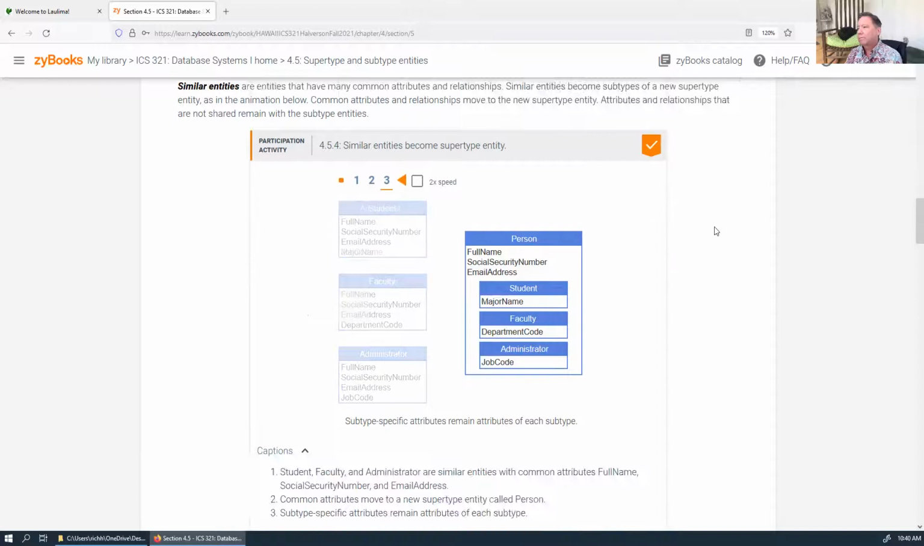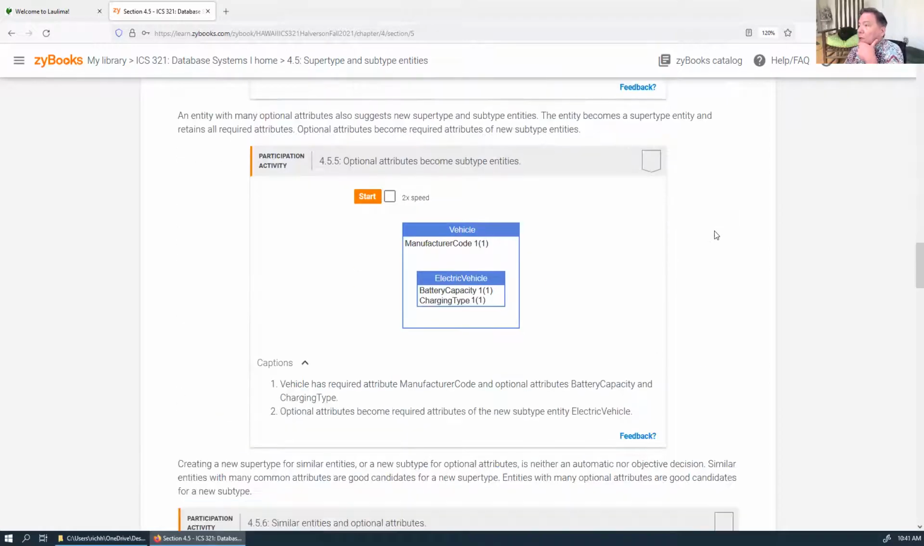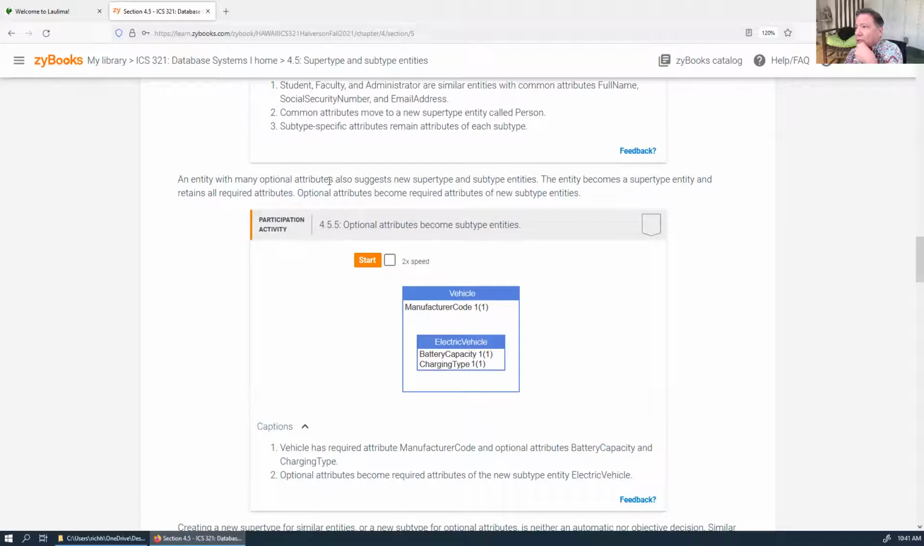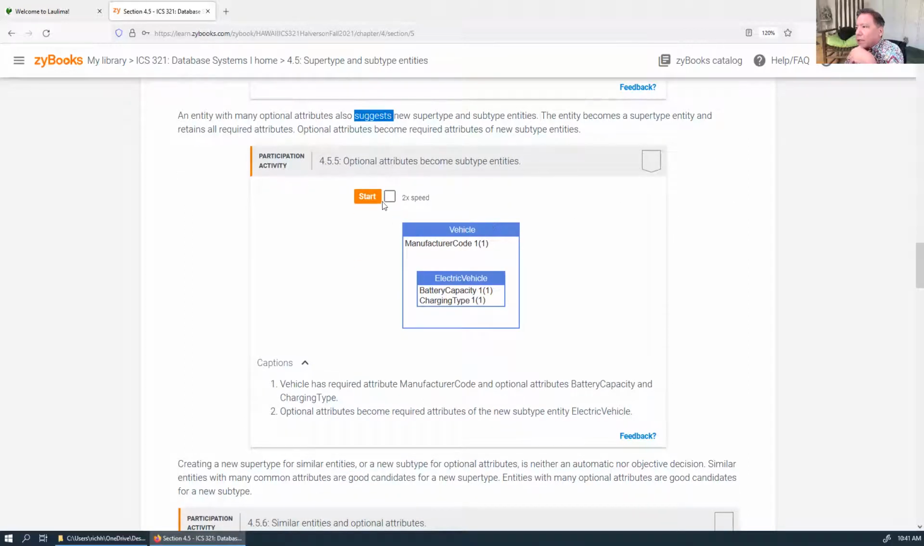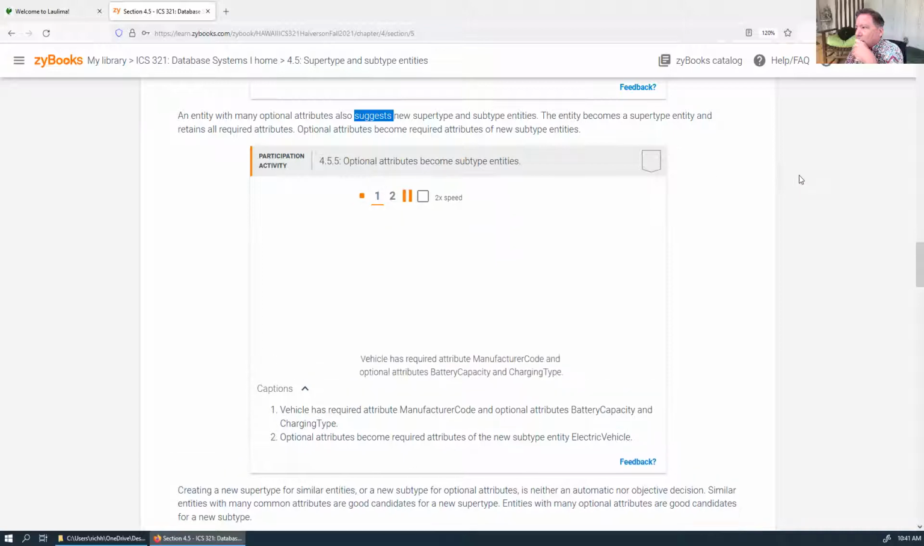Get all the points. Optional attributes become subtype entities. An entity may have many optional attributes, which suggests a new supertype with subtype entities. So I guess here we have, let's see what this does now.